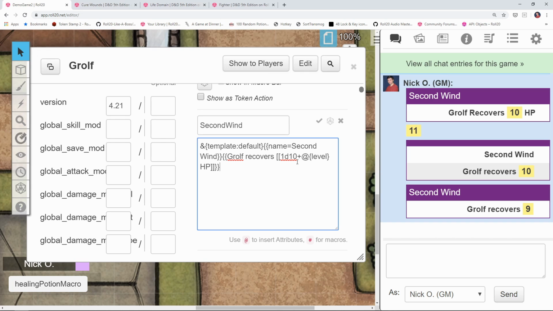But for right now, this is local to Grolf, so this is all set, and Grolf now has a Second Wind macro.